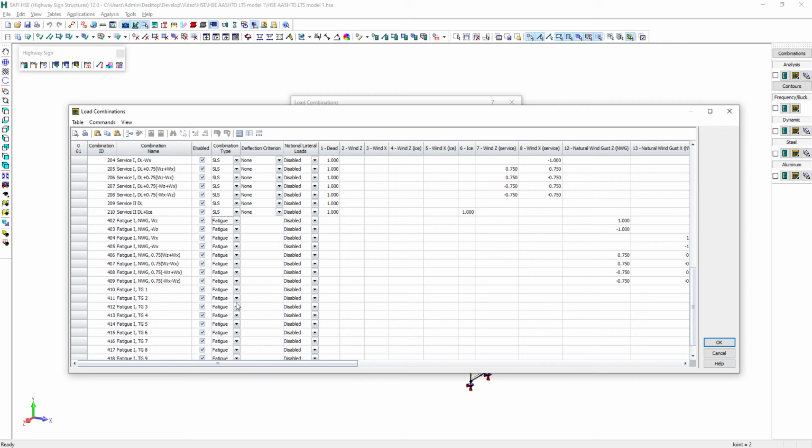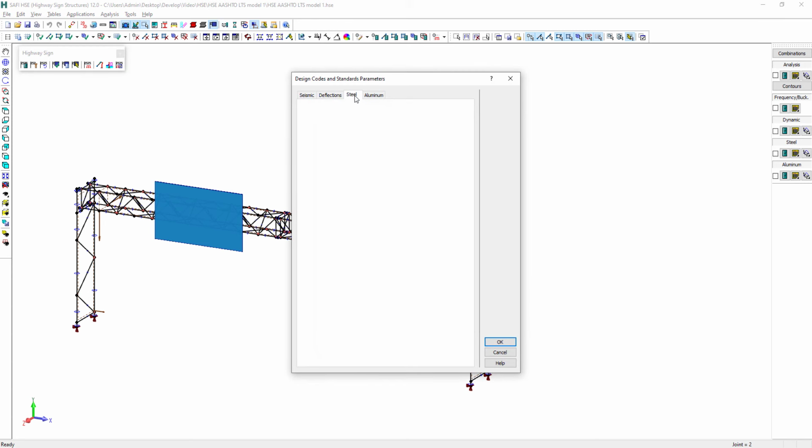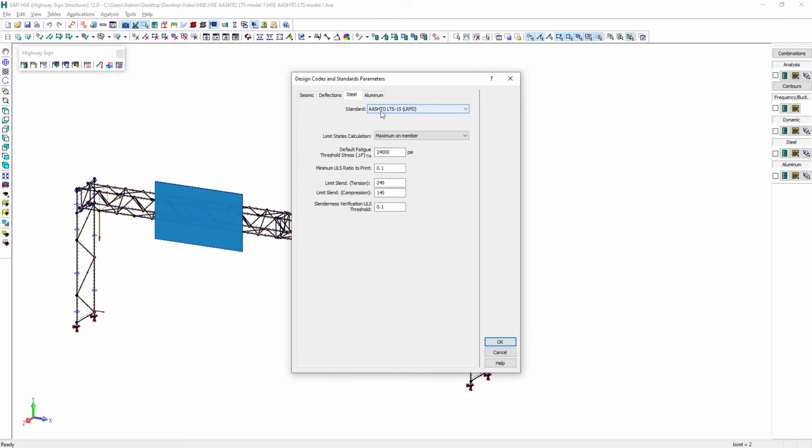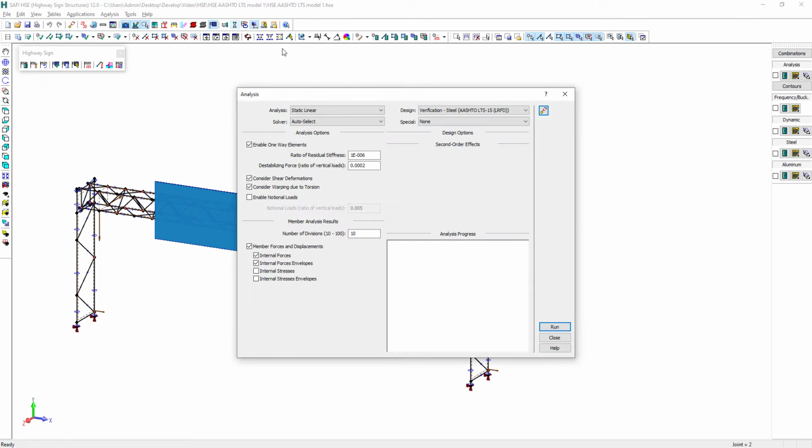We are now ready to run the analysis. Just to confirm the design will be running the correct code, we can have a look at the command that shows the design code. So, we did select the AASHTO LTS-15 LRFD. We also get other design parameters here. So, we are now ready to run the analysis.